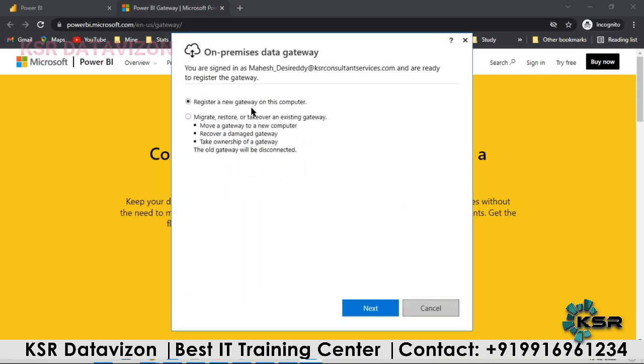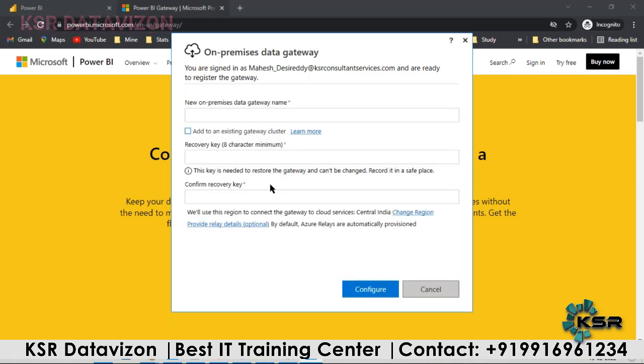So we are going to register a new gateway. This is the first time we are going to create a new gateway. Now if you want, you can give any password. For the new on-prem data gateway, I will give the connection details, and if you want, you can give any password. And I will configure.